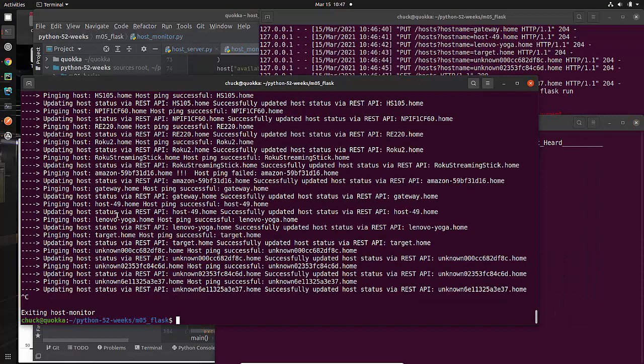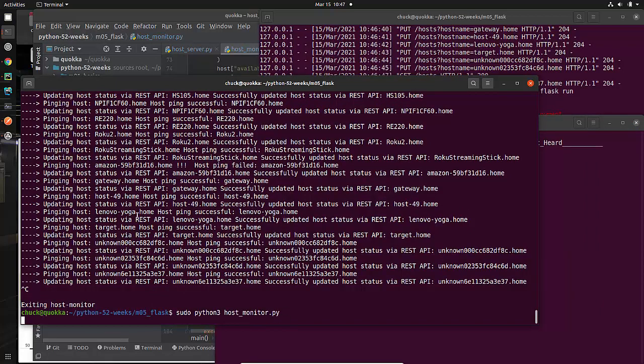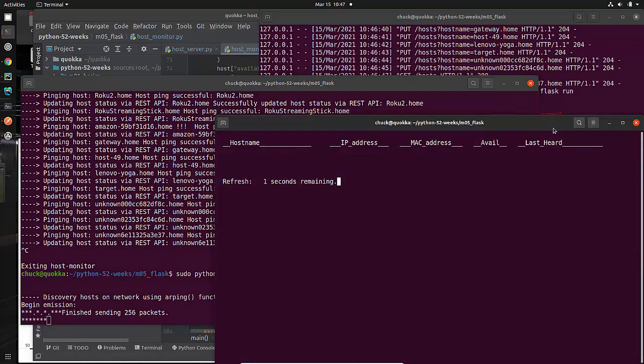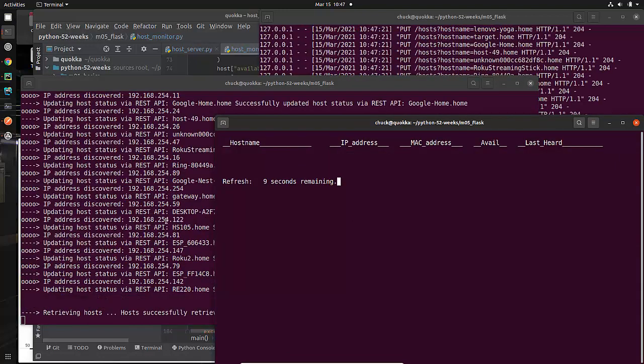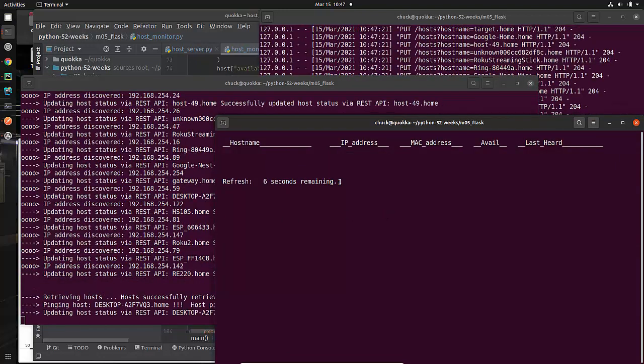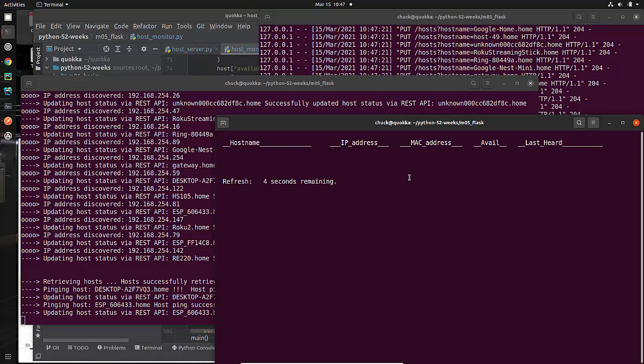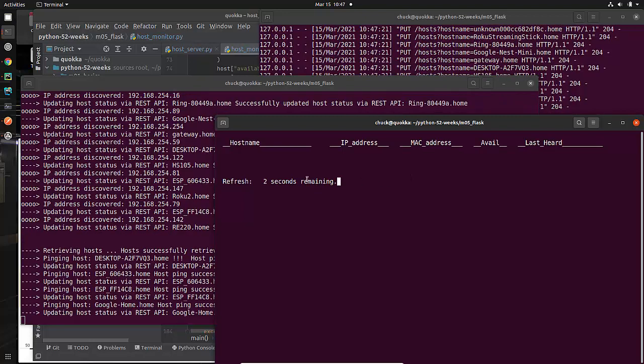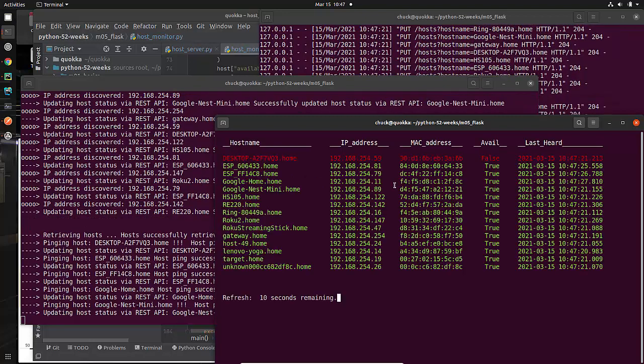And now I'm going to run the host monitor. And host monitor will begin to run. It's done its ARP discovery. You can see that it didn't update actually until after we had already done the refresh. So now it should have some devices.